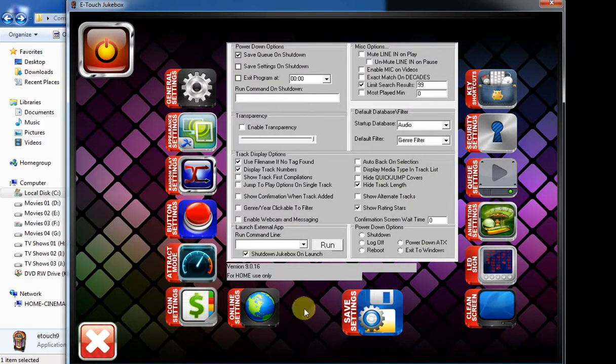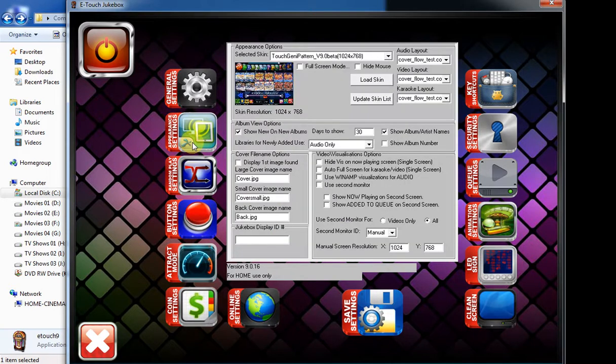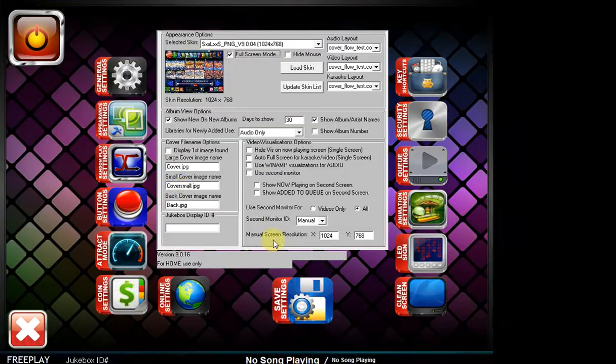Okay, so the first thing that I want to do personally is change the skin. So I'm going to load up SXXLXXPNG and I'm going into full screen mode. Right, okay. So the next thing I want to do, because I've made a change, I'm going to click on Save Settings.